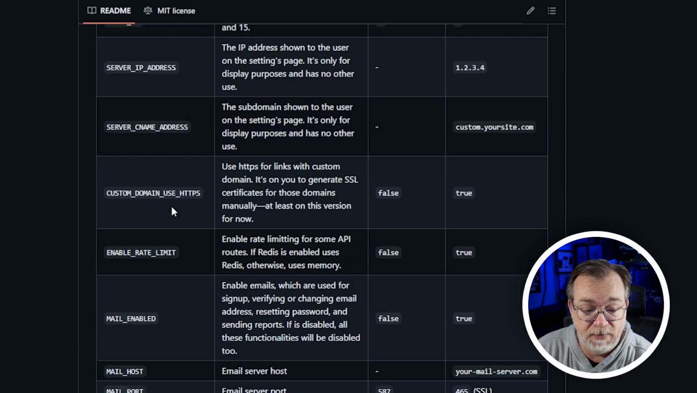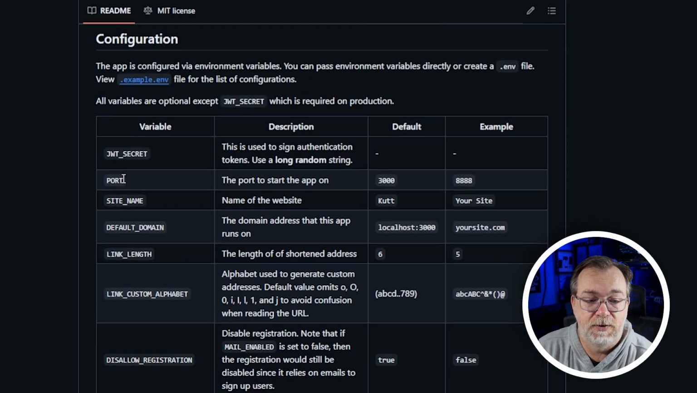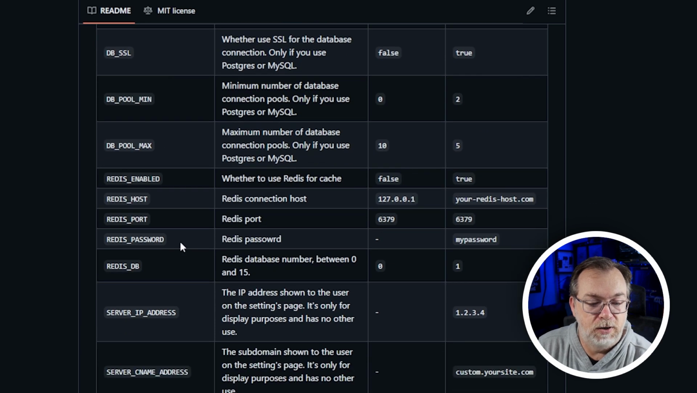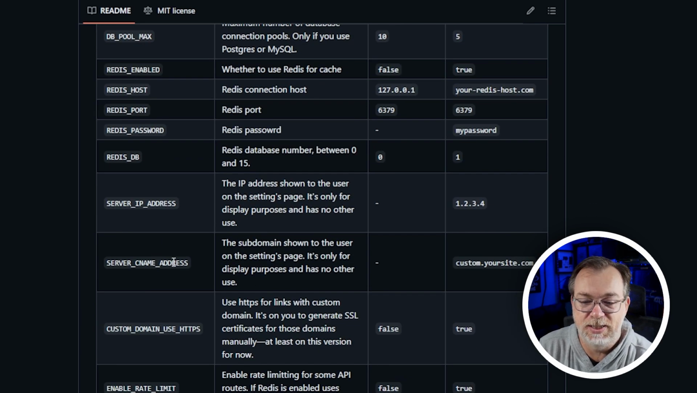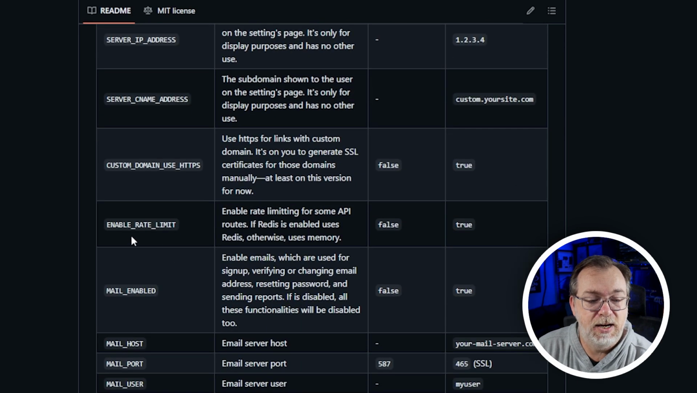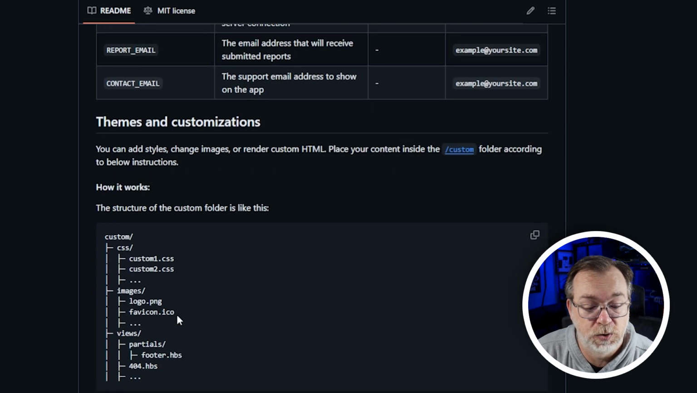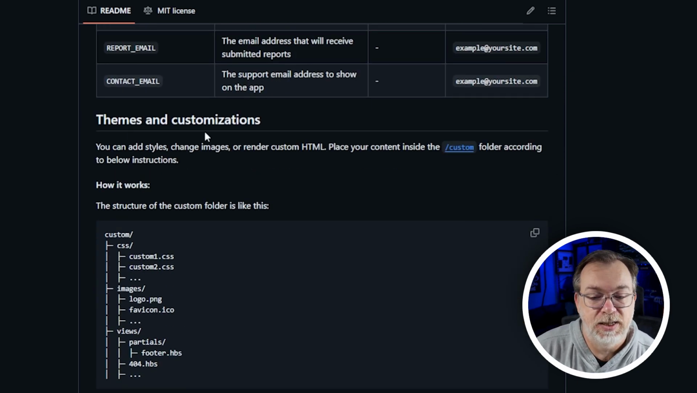There are a bunch of them. Everything, again, from the JWT secret to port, site name, default domain, link length, link custom alphabet. We looked at all of these, but there's also stuff down here for more Redis stuff, server IP address and CNAME, which I don't know why it's there. Custom domain, enable rate limit for the API, email stuff for mail servers and reporting and contact emails as well. And then themes and customizations.